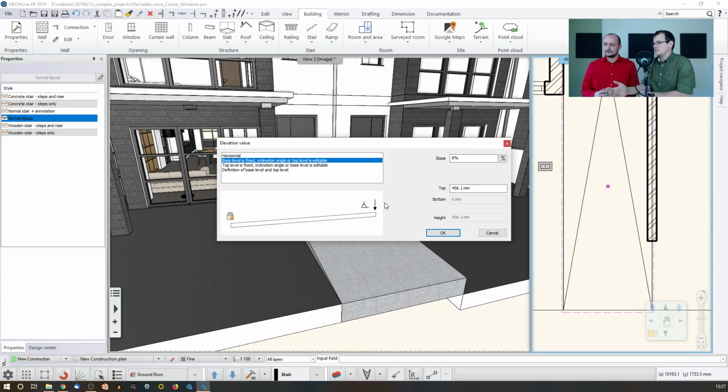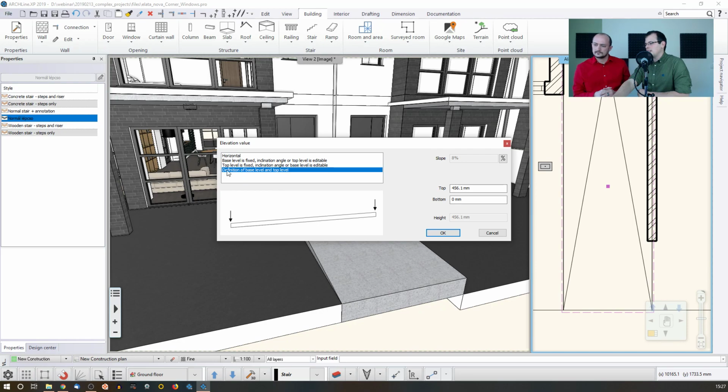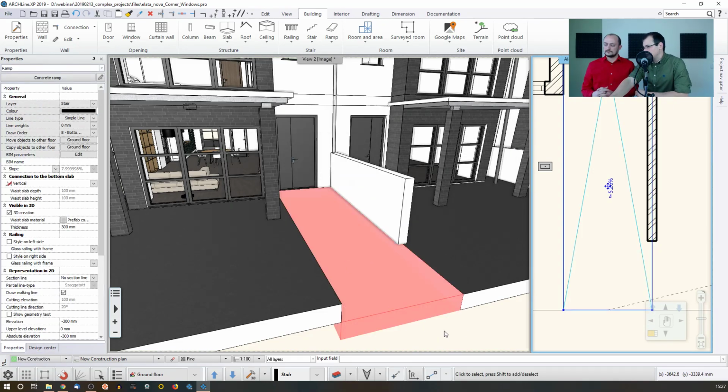So you have three choices here, or more than that, actually, it's four. But the point is that I have to choose the option which allows me to define the base level and the top level. Obviously, you can have one of them fixed and then add the inclination, but I'm just going to go with that. And just as in any other case in ARCHLine, these are measured from the bottom of the floor. There's a floor system in ARCHLine which you can change, and these are referring to those values. I know that the top is going to be 0 because that's the 0 point of my project, and the bottom would be minus 300. And if I do that, the ramp is automatically created.